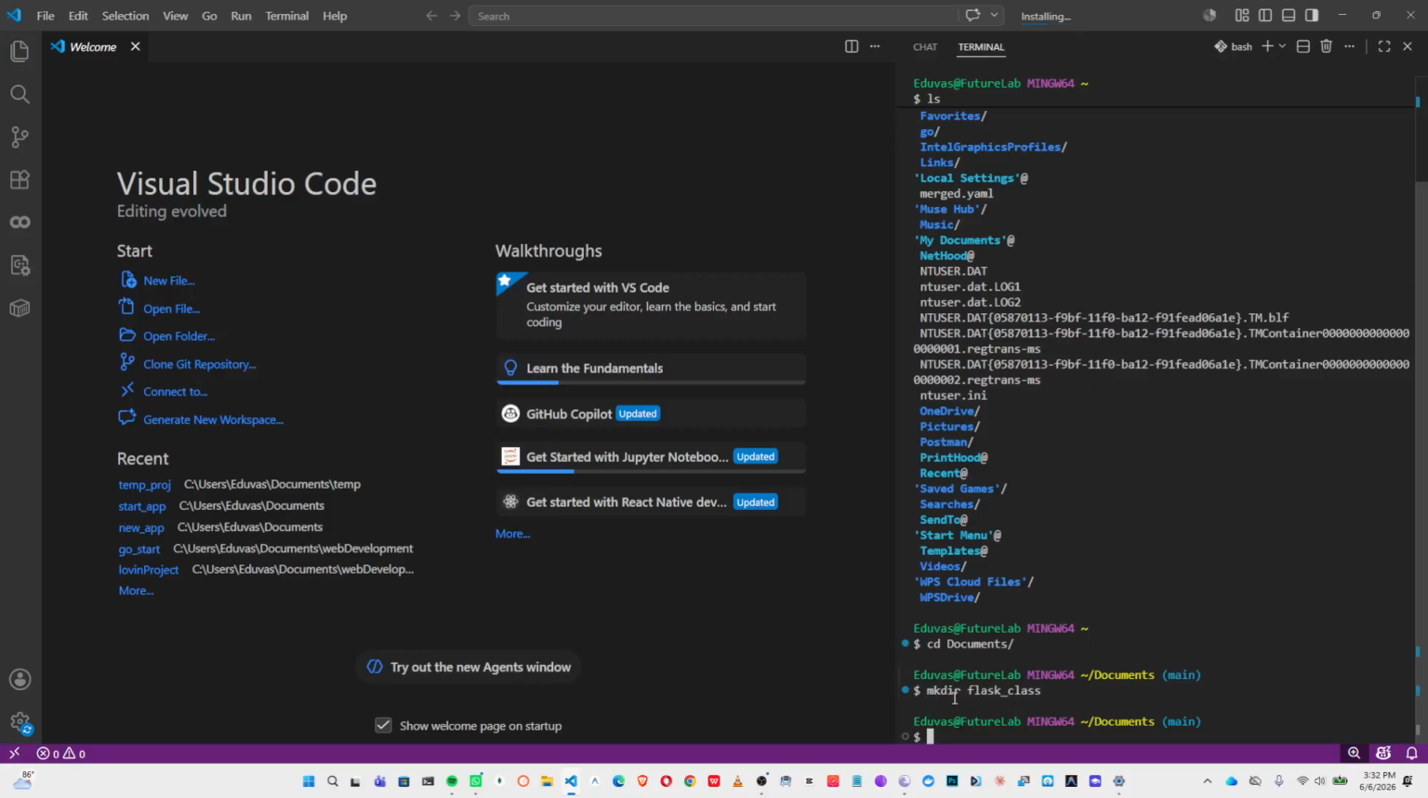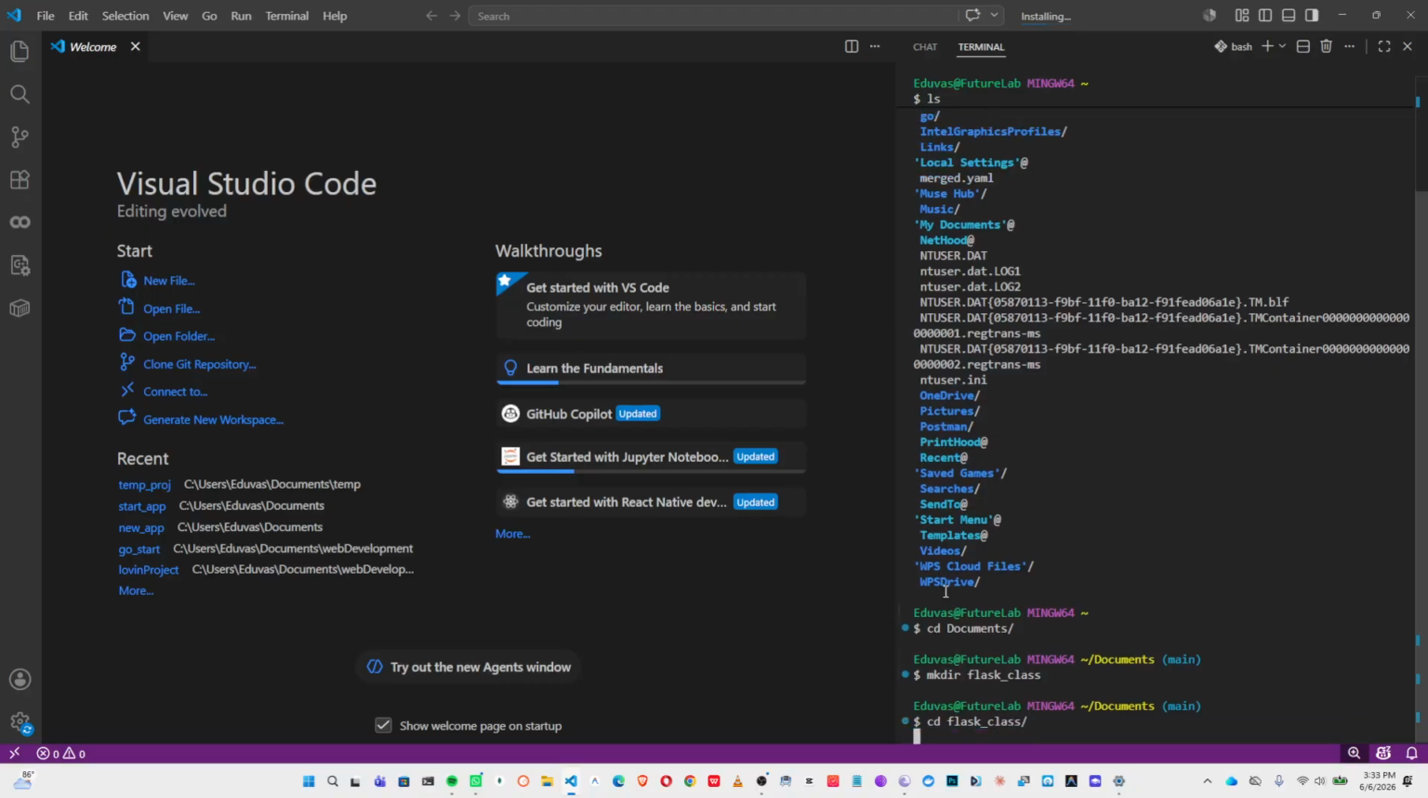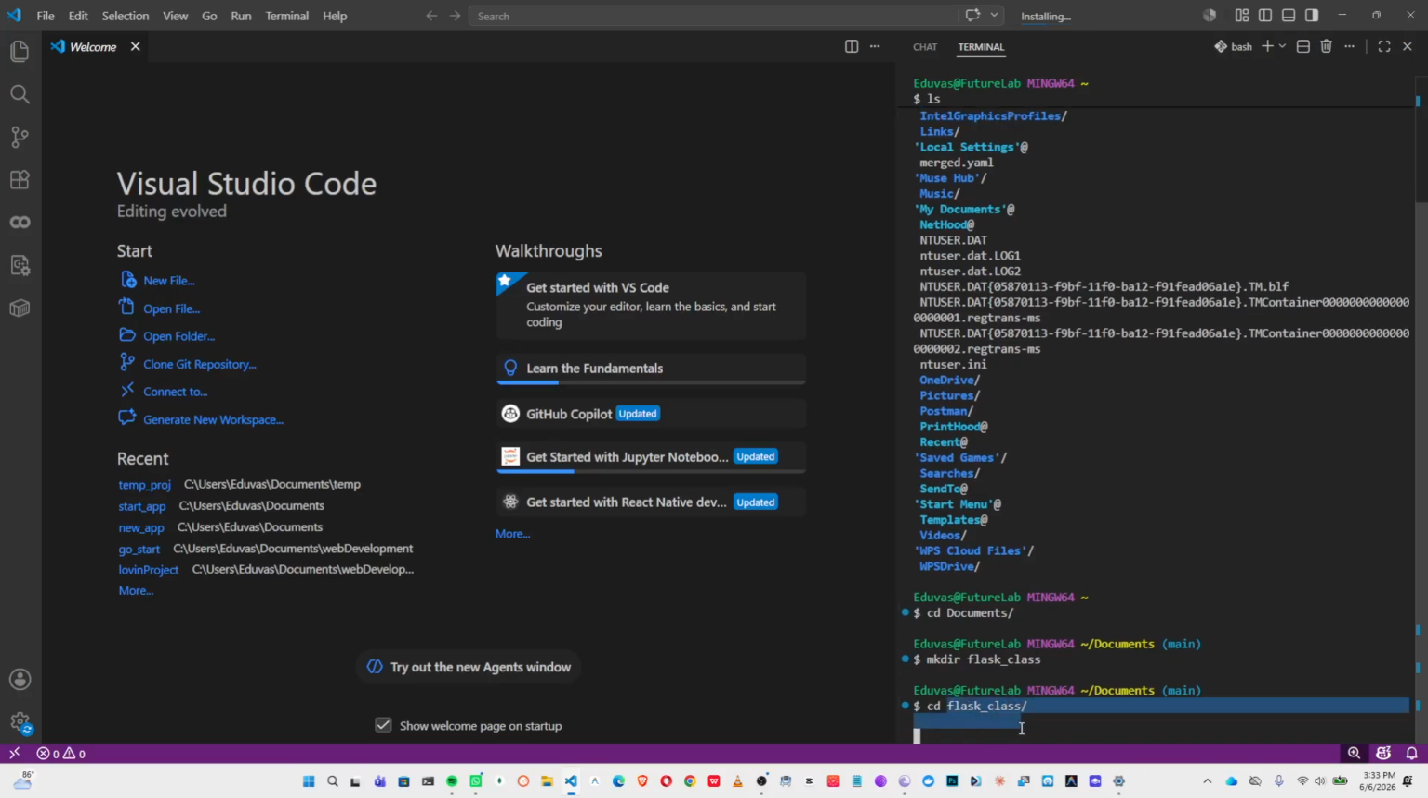So what I want to do is to move to this folder. So let's do cd flask class. So that would again navigate me to this folder here.